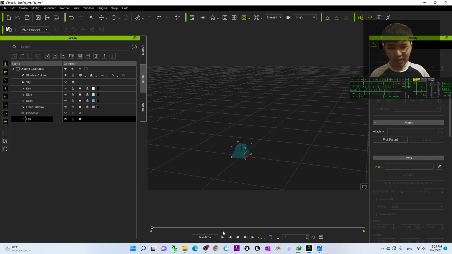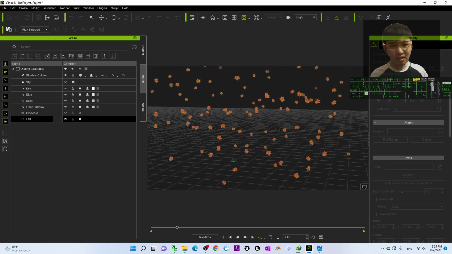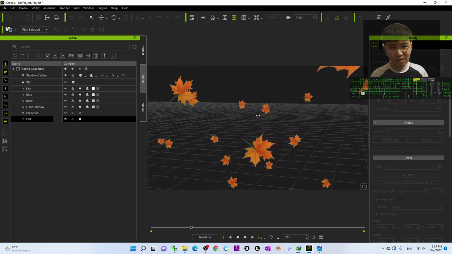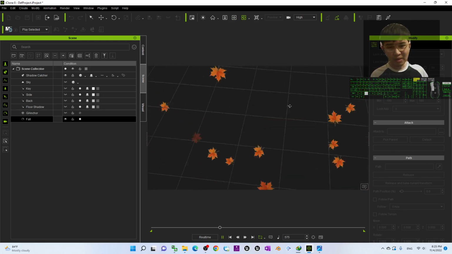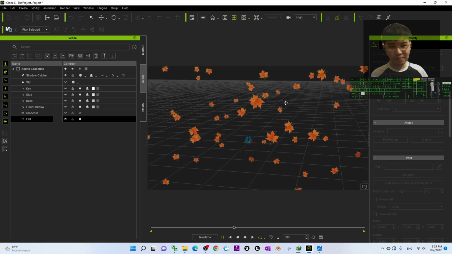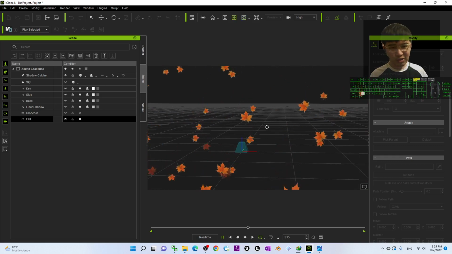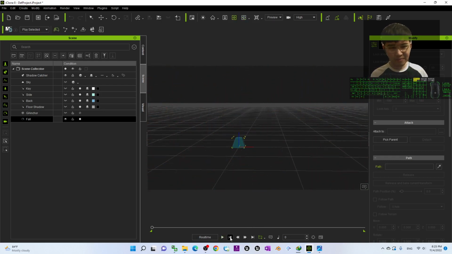Make sure you select it. If you play, now you can see there are a lot of falling leaf, and this is a maple leaf. A maple leaf. So you can change it to any leaf as well. How? Now I try to play, I make it as a video loop.